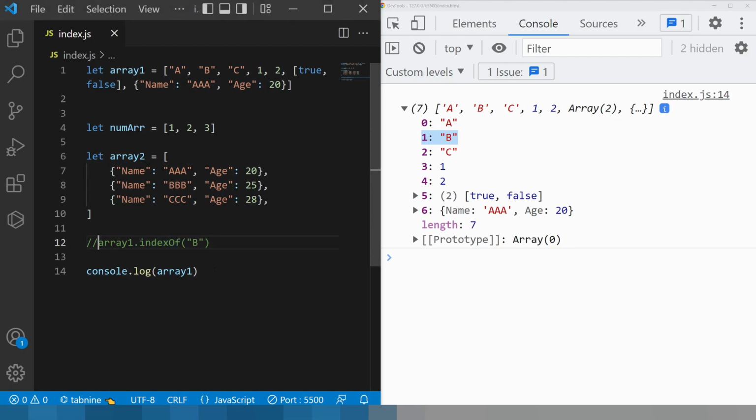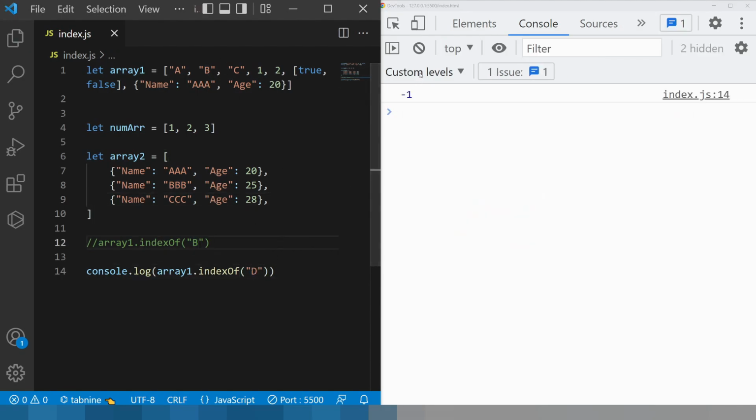And if the provided element is not present in an array, like D is not present in array 1, it will simply show -1. In this way, you can know whether a particular value is present in an array or not. You can simply say array indexOf, and if it is -1, which means it does not exist, then you can do the rest of the code.